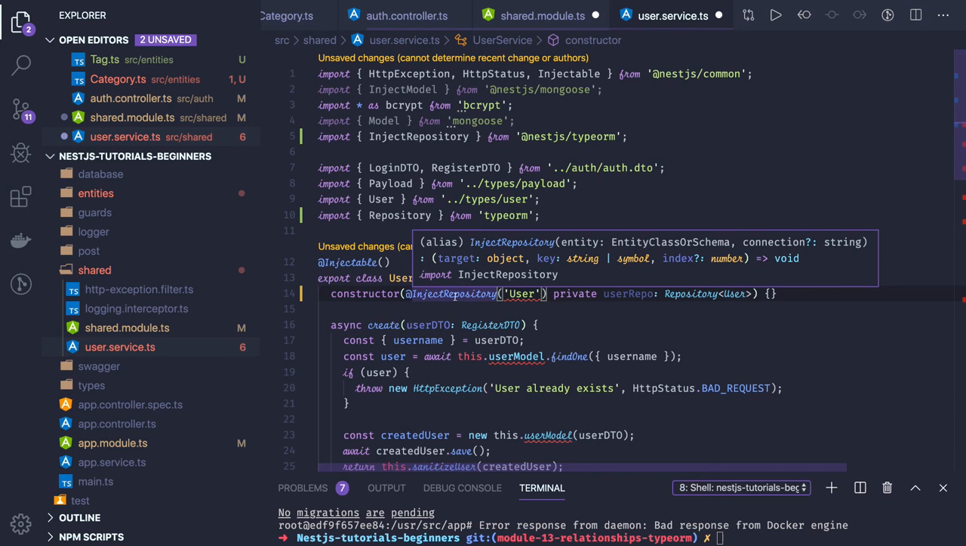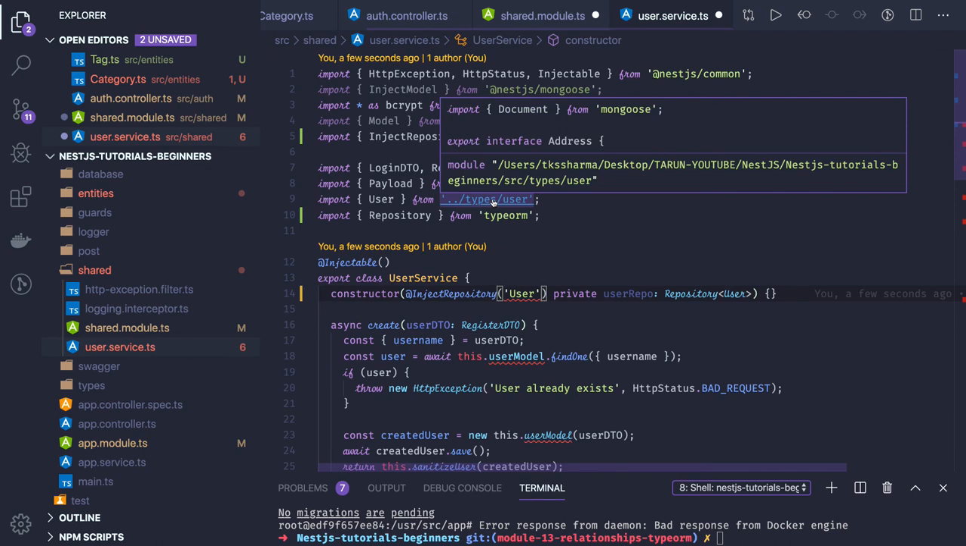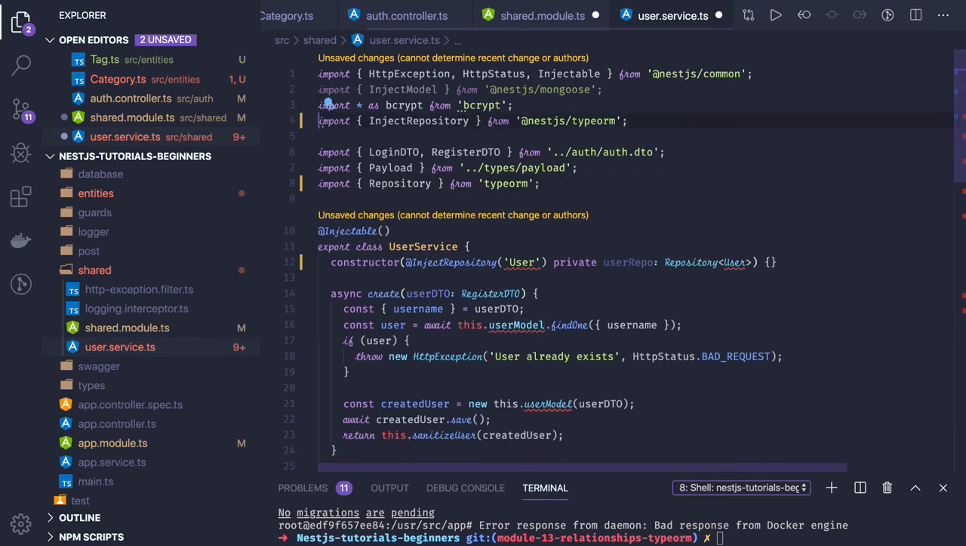Let's see this inject repository. So this is the entity or schema. This entity we are getting is not the user I'm looking for. So we just need to remove all these things which are not needed. We need to get the user entity.